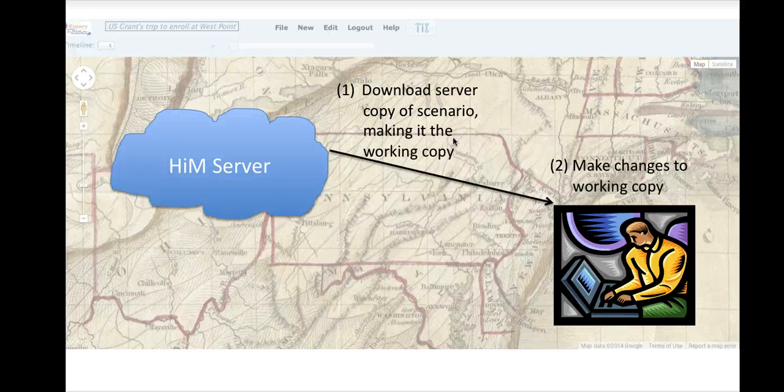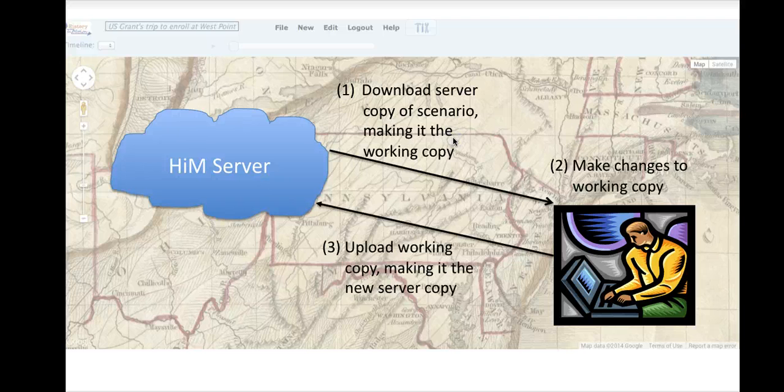The way to ensure that your local changes become permanent is to save the scenario by clicking on File, Save. Once you get that confirmation, it means that your local changes have been copied to the History in Motion server. So the next time you log into History in Motion from anywhere, you'll get the latest copy from your server with all the latest changes.